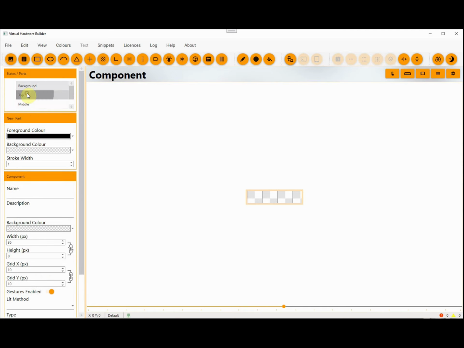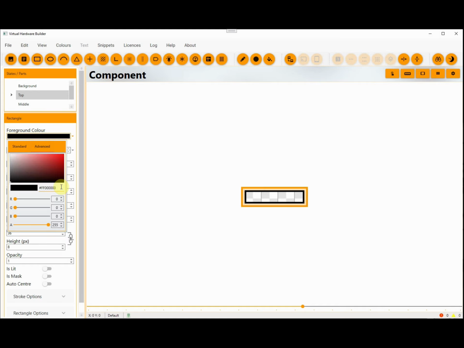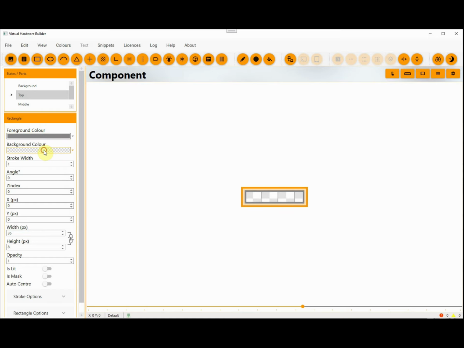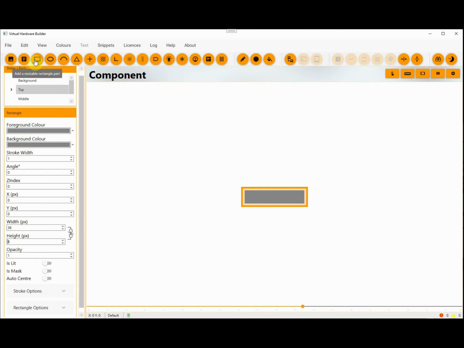On the top state, we will add a light gray rectangle the same size as the canvas. Next we add a darker gray rectangle, which will represent the indentation, which is in shadow.